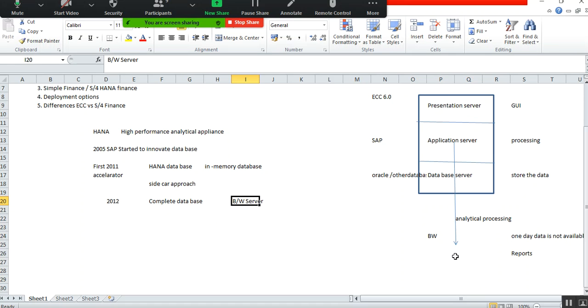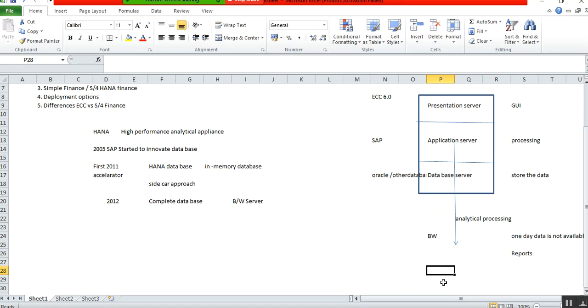Now in 2011, for BW also we have a database server. This database server can be replaced and we can keep the HANA server or HANA database. That means the BW system can work using the HANA database, and this is called SAP BW powered by HANA. So what does it mean, powered by HANA? They are using HANA as the database server, not the traditional server they used earlier.